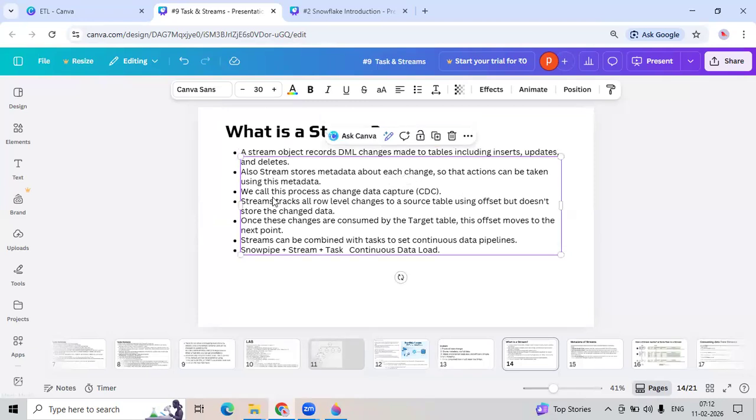Next, we call this process change data capture, CDC. A stream tracks all row-level changes to a source table using an offset, but it doesn't store the change data. Once the changes are consumed by the target table, the offset moves to the next point. Streams can be combined with a task to set up a continuous data pipeline.